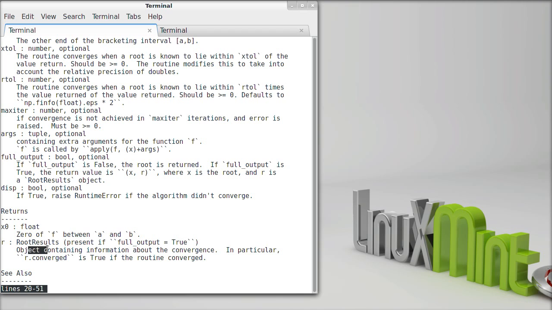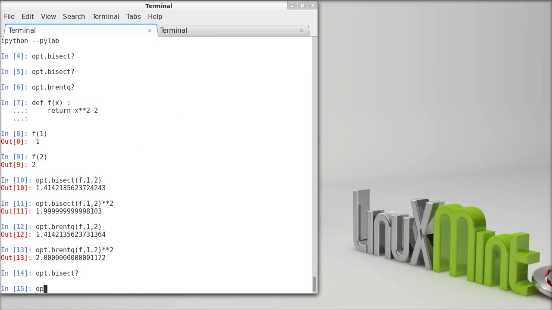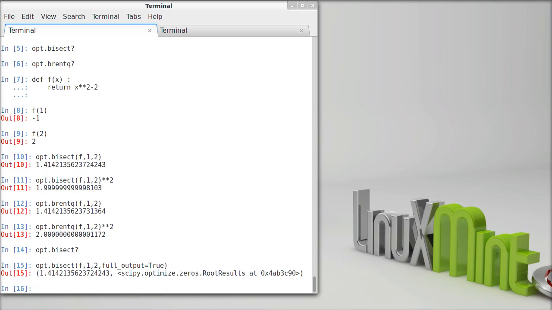Now down here in the return section, it does tell us, in particular, R dot converged is true if the routine converged. So it's going to give us a way of determining whether it converged or not. Okay, so once again, typically the best thing to do is to just play with this and see what it does. So we're going to set full output to true, and lo and behold, it returns something in parentheses, the root, and something called root results. Okay, so that's not very useful.